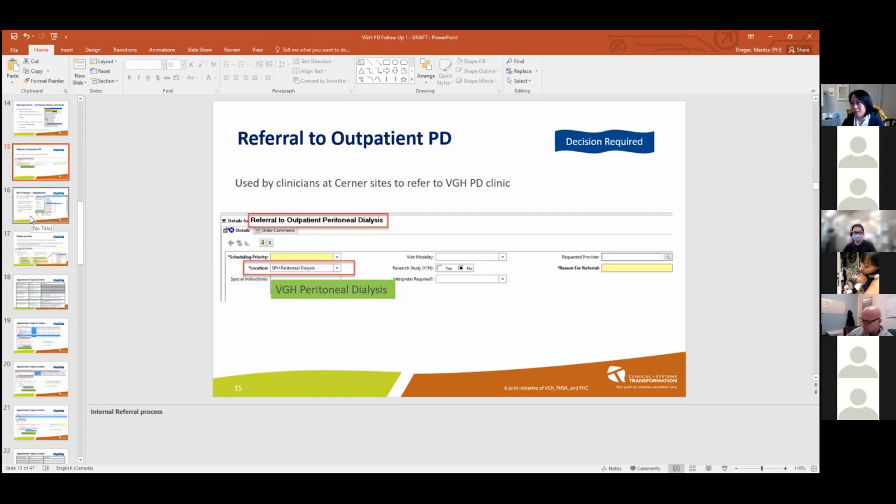Okay, just going to move on to the referral to outpatient PD order. So I just wanted to mention that this is used by clinicians at Cerner sites to refer to your clinic. This is a screenshot of what the order would look like. I just need to ensure that the scheduling location would be appropriate as VGH peritoneal dialysis. It just follows the same build as what we have for St. Paul's. Make sense? Okay. Yep, that's good.